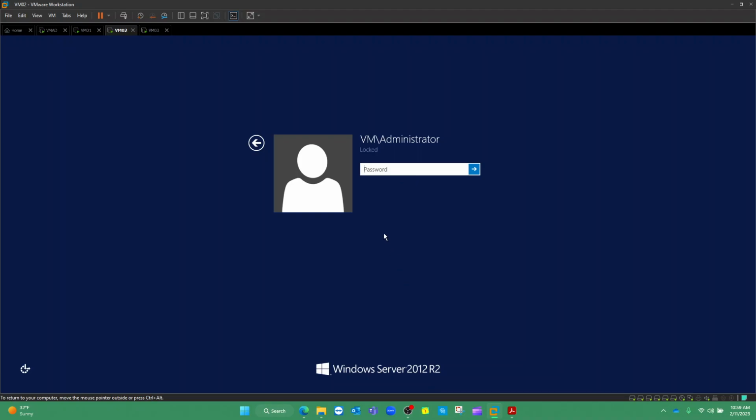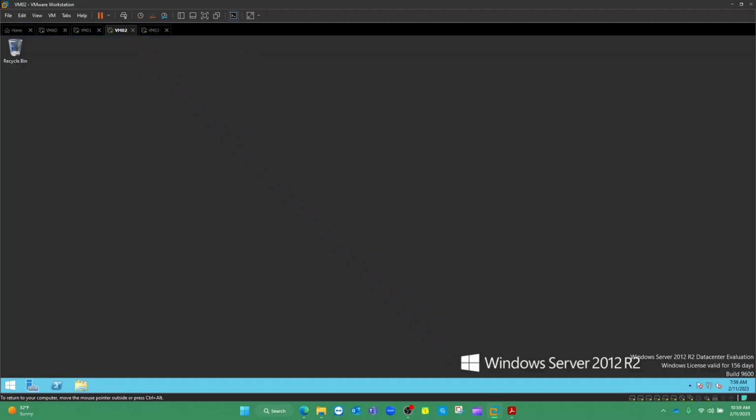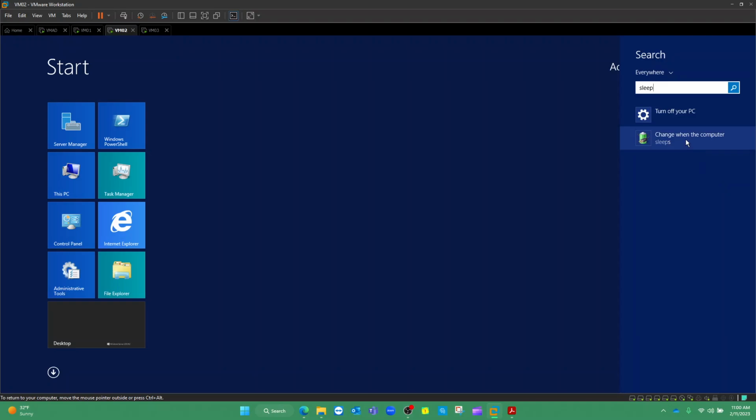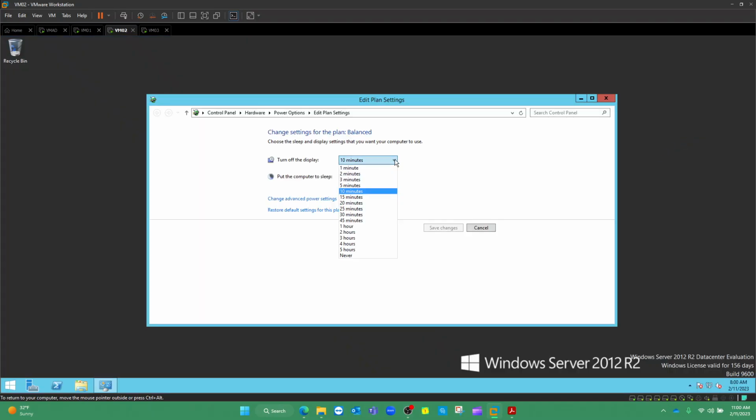So I'm going to VM02. I'll do the same, but first I want to sign in. Okay. For the setting I'm doing, go to the Microsoft icon again in the bottom left and type sleep. It may take a while for it to pop up, but it will pop up eventually. Click change when the computer sleeps and change this to never.